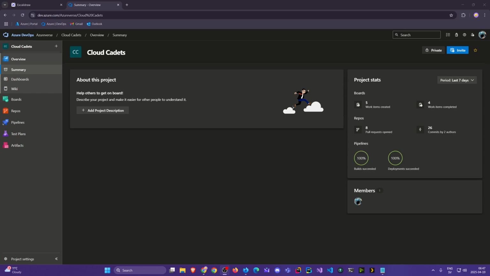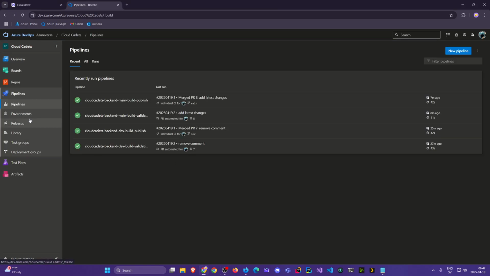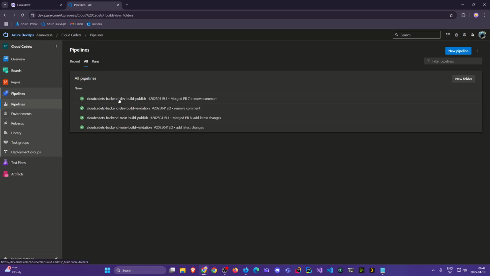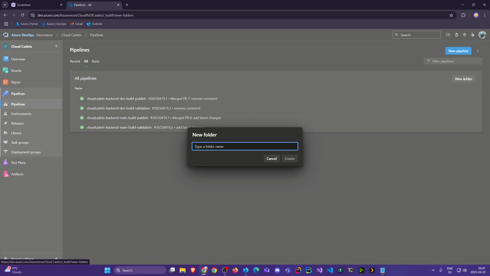Welcome back, Lakritz. In this short video, we'll cover how we can organize our pipelines as they are starting to grow. So if we go to our pipelines here, and we click all, we already have four. Now, imagine we're going to add the front end, and we might have other pipelines as well. So there's something here. We can click new folder.